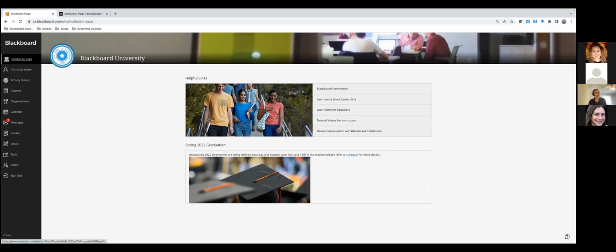This module page you get to build out. I'm not logged in as an admin, so I don't have editorial control of this page as the instructor. And then again, other announcements. So that's the institution page.